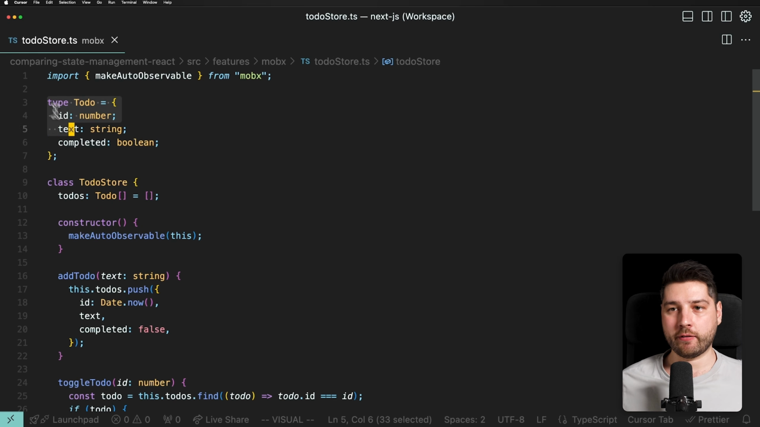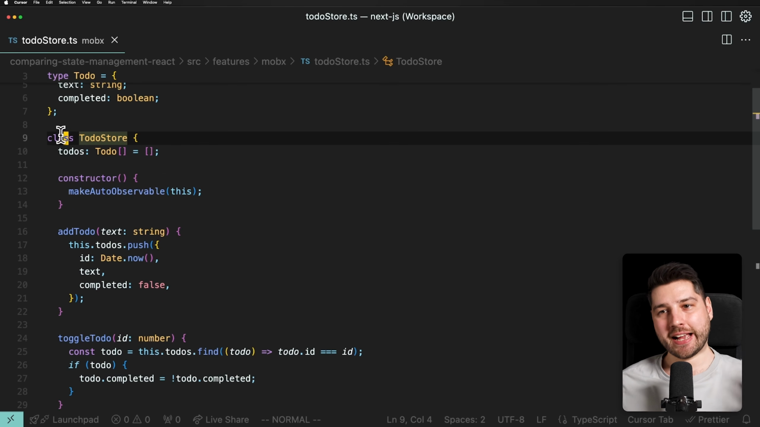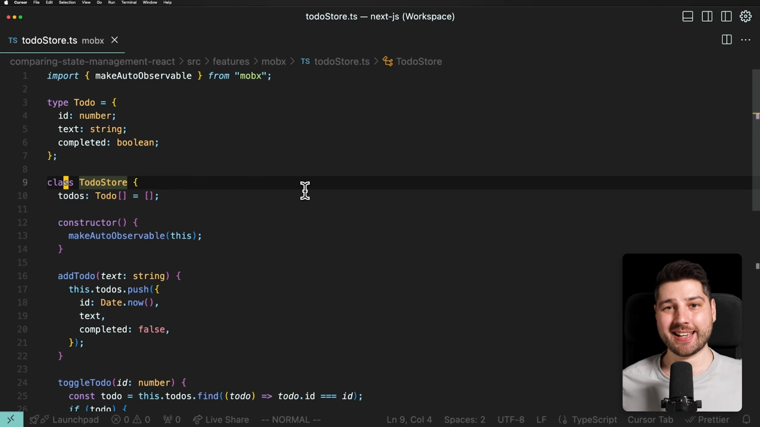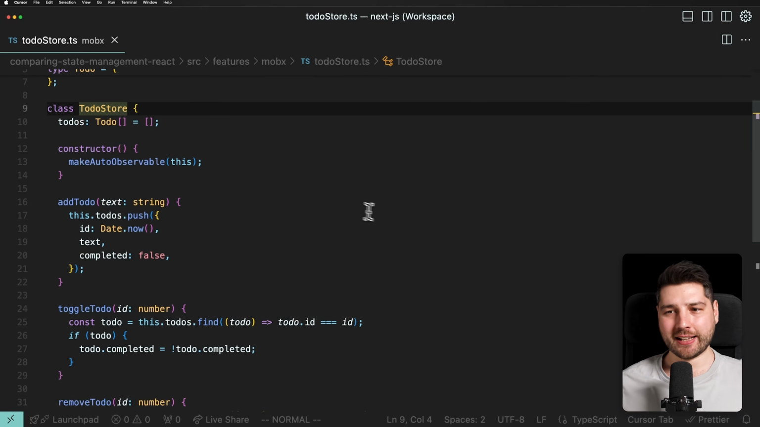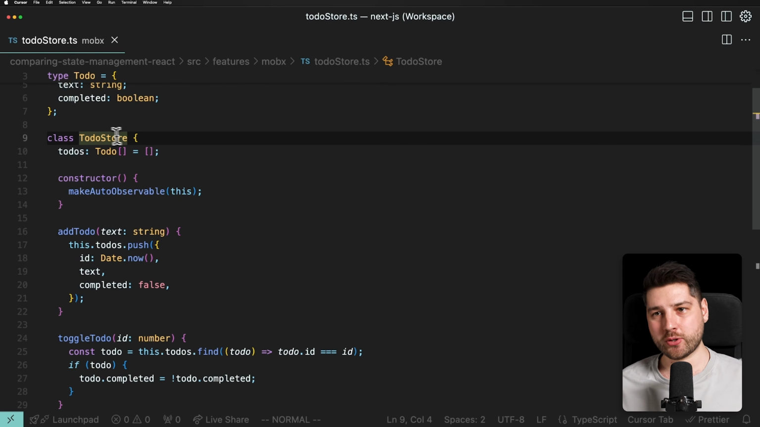So we have here our very same to-do type, right? It's the same across every single one, but then we have a class over here. So MobX is class-based. You don't have to use it in a class format. I believe that now they do recommend classes, but I remember when I was using it, you kind of have the option to do both. Don't quote me on this, but it is mostly a class-based state management solution, which is a little bit unusual when it comes to React and functional programming.